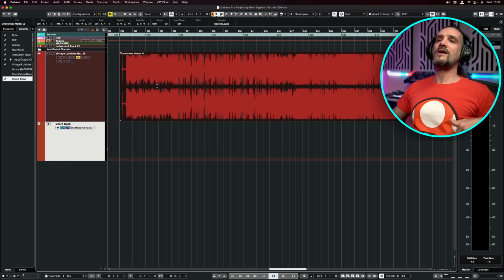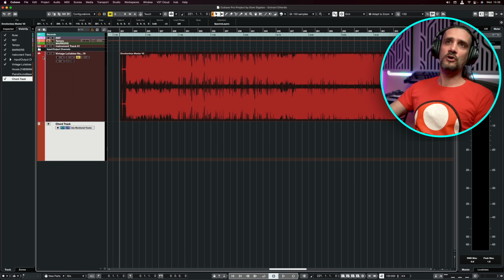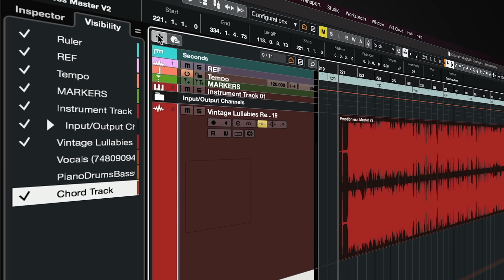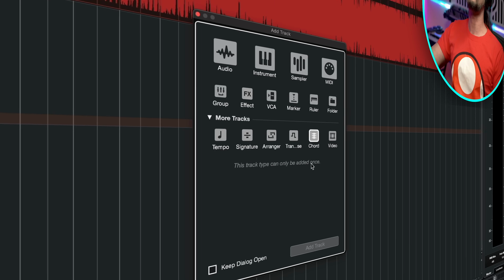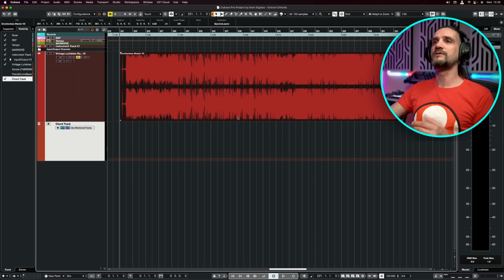Let me show you the second way that you can use to create these chords. The only thing you need to do is you need to have a chord track inside your project. If you don't, the way to do this is you go to this plus symbol here, go to more tracks, and make sure you create a chord track. Now I already have this here, so I don't need to do this.